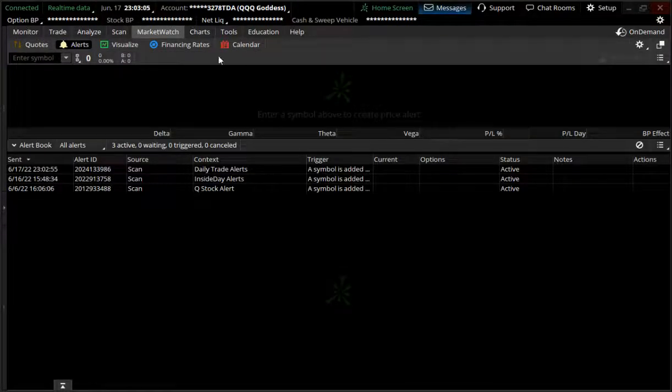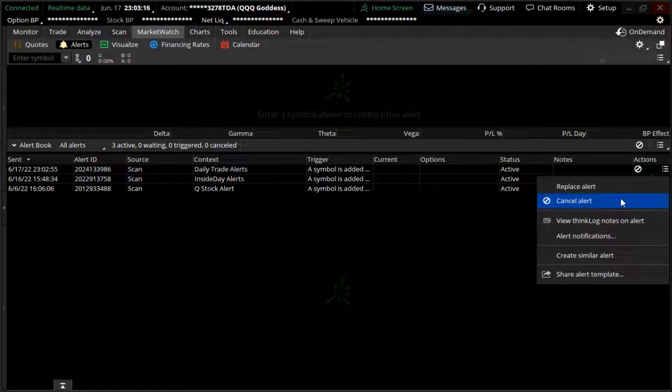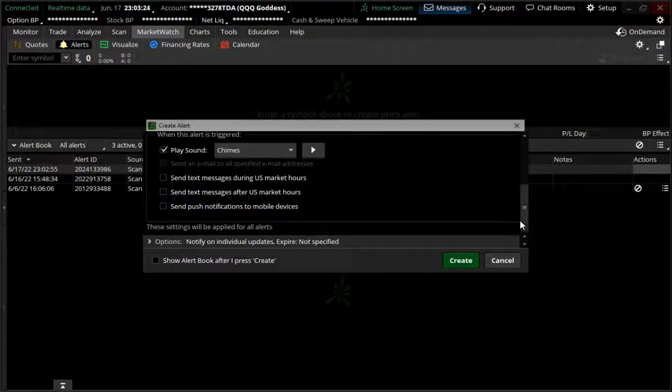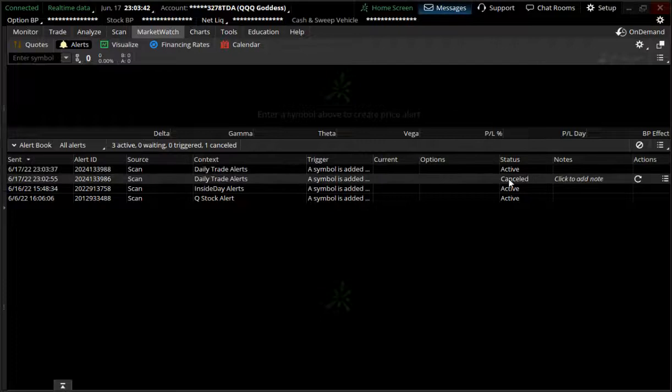And you can always come to market watch and alerts and make the change. So you would click here to cancel it, or you can click here to replace it and make a change to it. So we can go in here and replace the alert. And let's say we want to get this to come to our phone today, because we're not going to start this. So you can hit send text message during US market hours, and then hit create again. And it's going to be the same watch list, but you just made one change to it. So it's going to replace the other one.